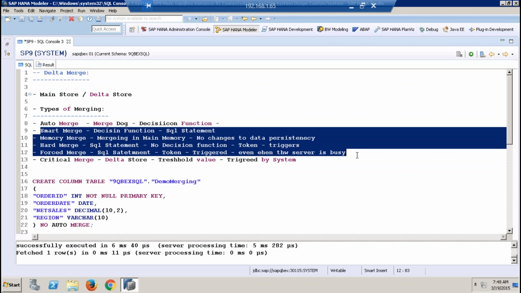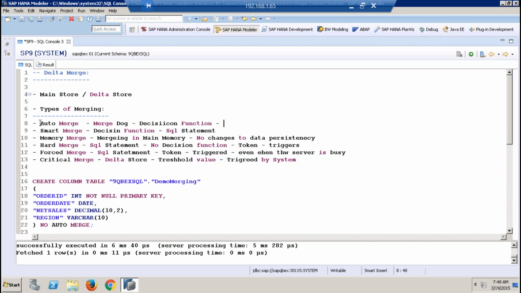Okay, now what is this auto merge? Who will trigger this auto merge? The system will trigger the auto merge. That is the first point. So when will it perform the auto merge?